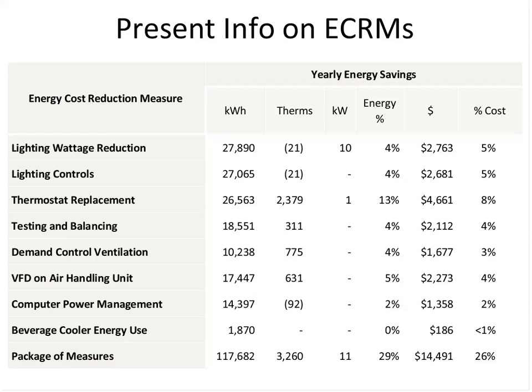Testing and balancing, demand control ventilation. That means you control the ventilation based on the population in the building. It's generally done by measuring CO2 levels in the building, and you automatically adjust the ventilation based on population of the building. It's a very efficient way to go for ventilation nowadays. Variable frequency drives on the air handling unit to save there. Computer power management, about 14,000 kilowatt hours savings available there.